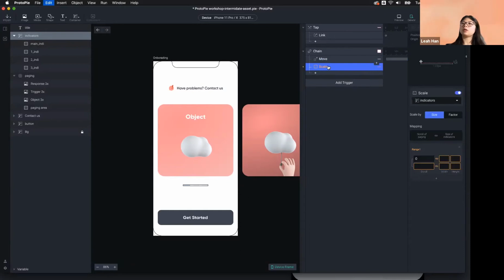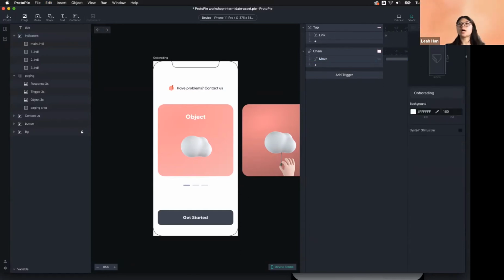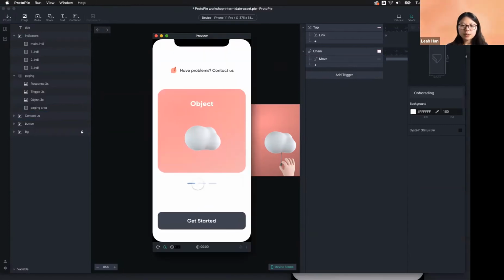Okay, two or more people are asking about the infinite scroll, so I will answer you at the end of this workshop. The next one I want to make is, when I tap this navigation, I can jump to the page. For example, when I tap the second one, I want it to scroll to the second page, and when I tap the third one, it should scroll to the third page. How can I do that?